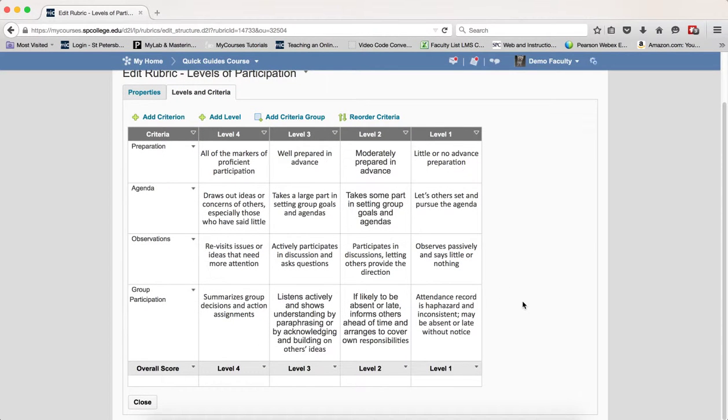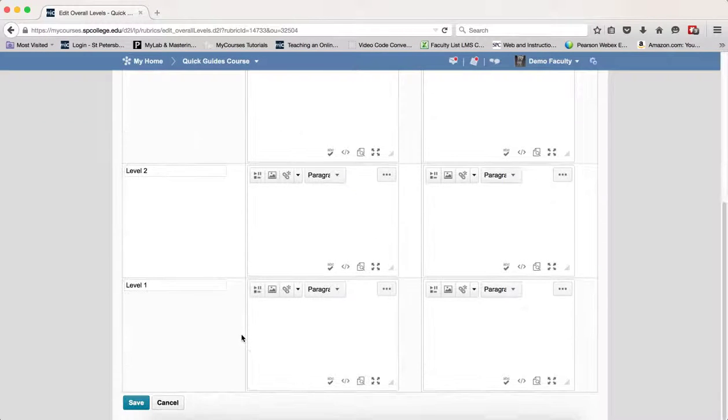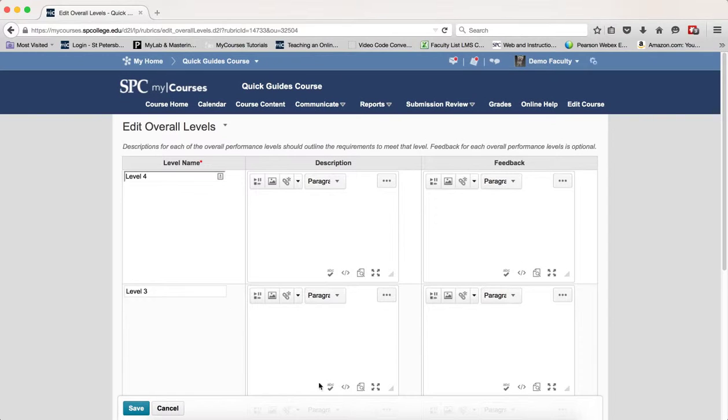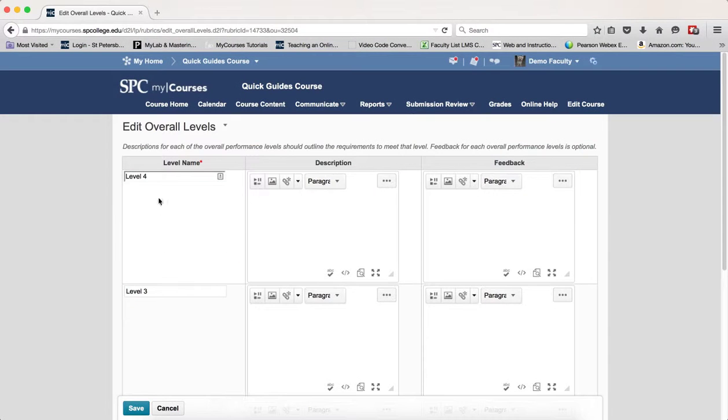So the last step in the process is to change the names of the levels and the levels on the overall scores. So click on the context menu next to the overall score and click on Edit Levels. And so what you want to do here is again, just copy in here. So again, we're just going to copy and paste each of the levels.